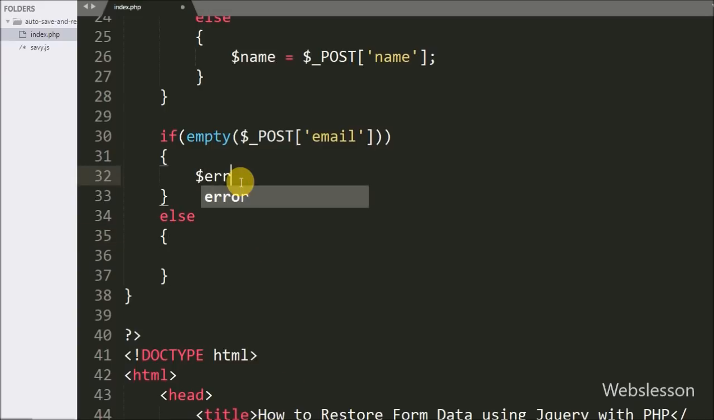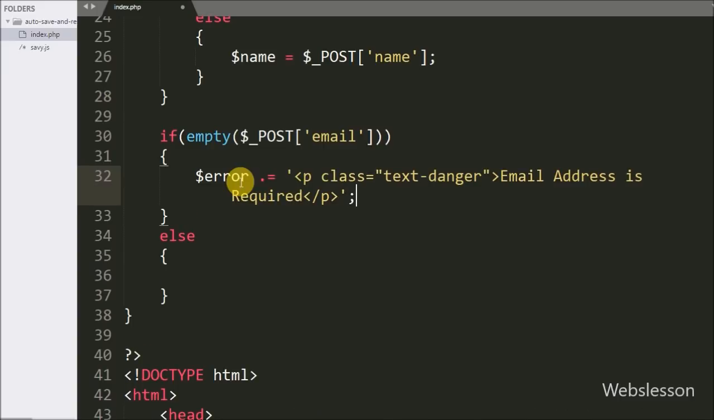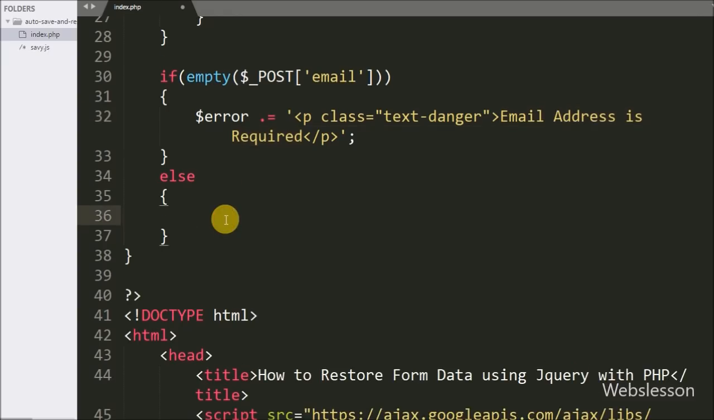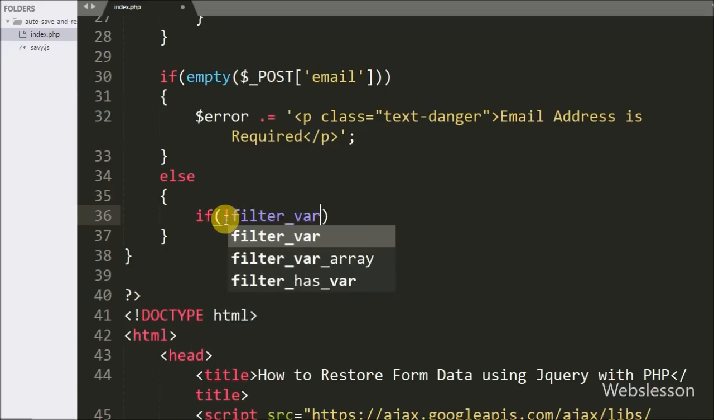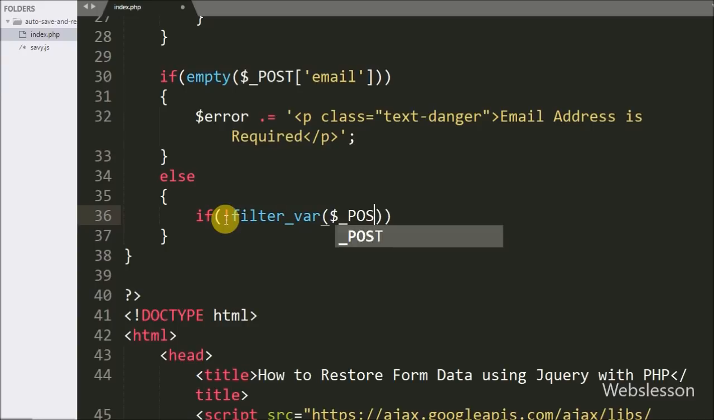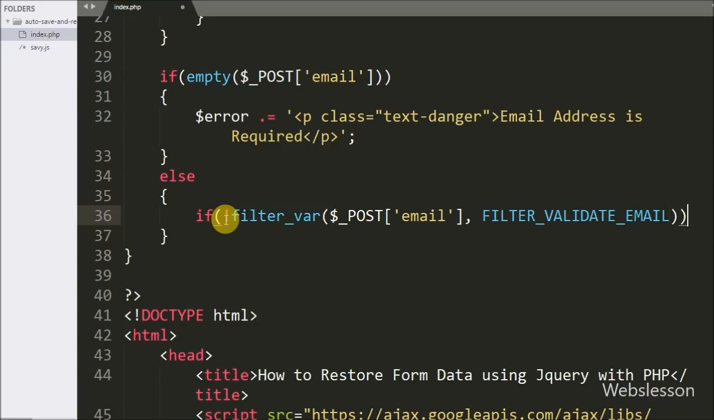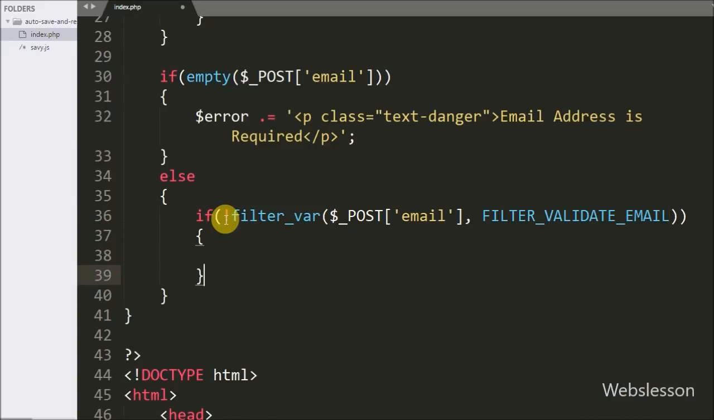Suppose the above condition is true, then it will execute the if block, and under this we have written the $error variable, and under this we have appended text like email address is required. But suppose the email field has data, then it will execute the else block of code, and now we want to check the email is in proper format, so we have written an if statement with the not operator with the filter_var function with 2 arguments like the $_POST email variable and FILTER_VALIDATE_EMAIL.